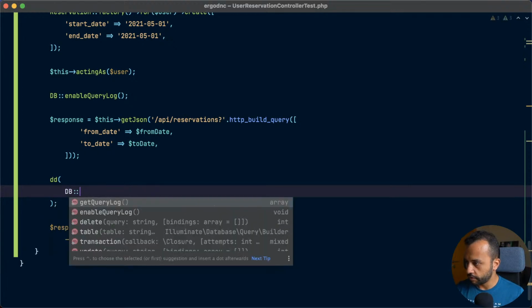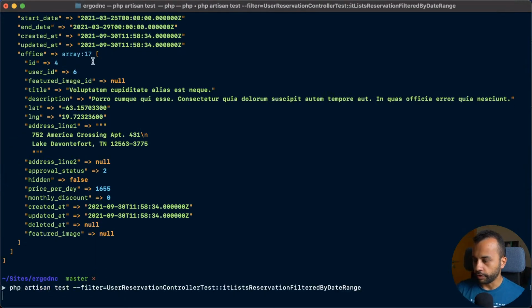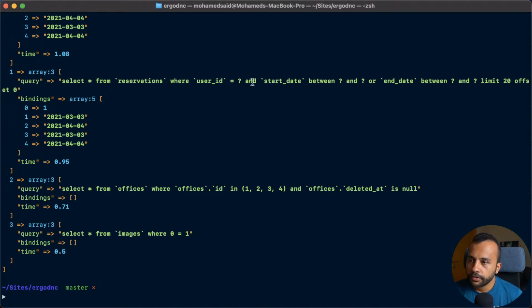So let's check the query again, get query log. We run the test, and here is the problem: we are telling SQL to bring reservations that belong to this user and the start date is between this or that. I'm sorry, I'm not sure what's the equivalent word in English, this or that. So bring all reservations that belong to this user and that have a start date between this or that, or the end date is between this or that. So this or here will bring all results even though the results do not belong to the user.